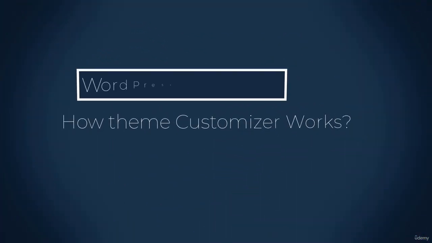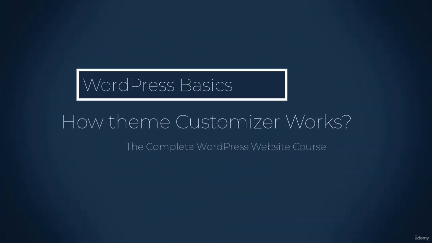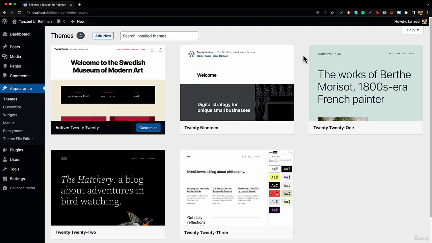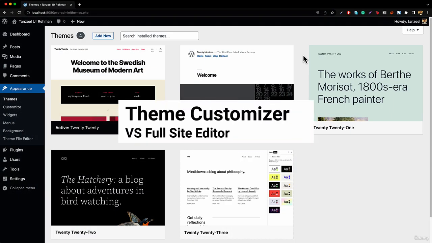In this lesson, we will learn how the theme customizer works. So let's go ahead and get started. But before getting started, we need to understand a few things: the theme customizer versus full site editing.